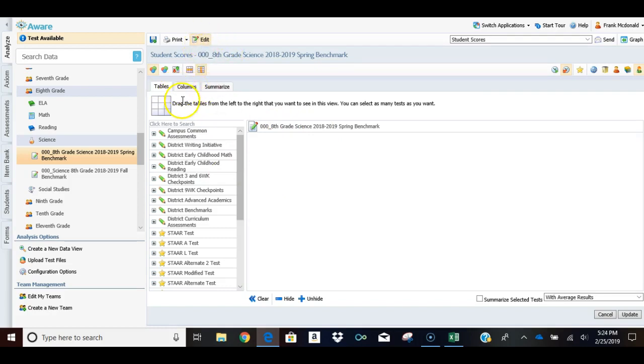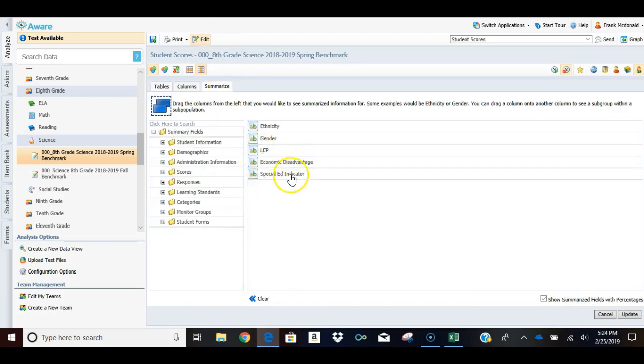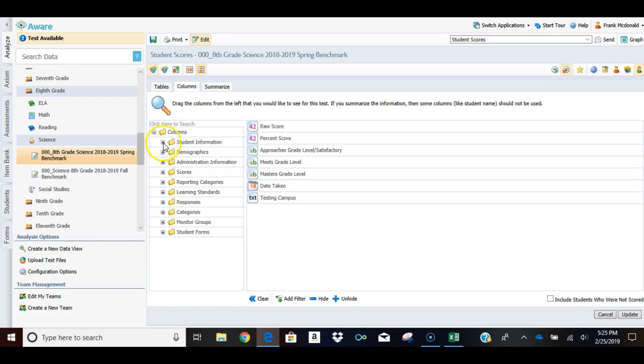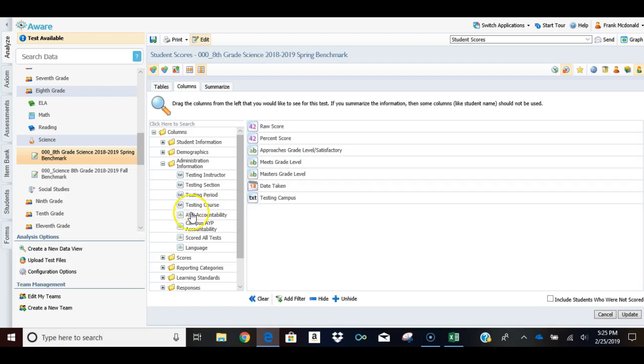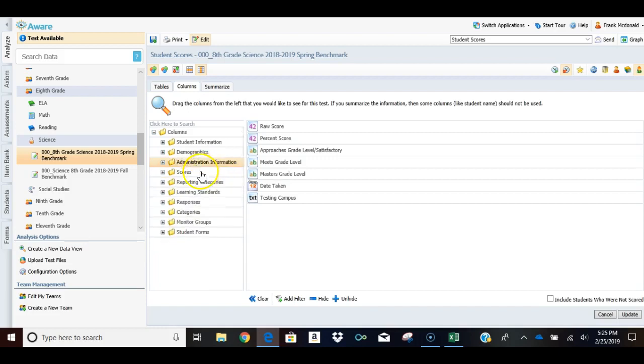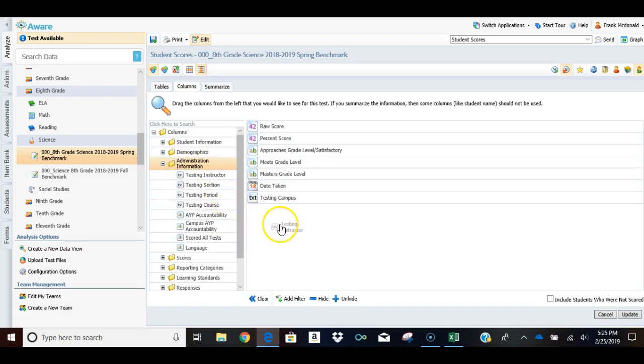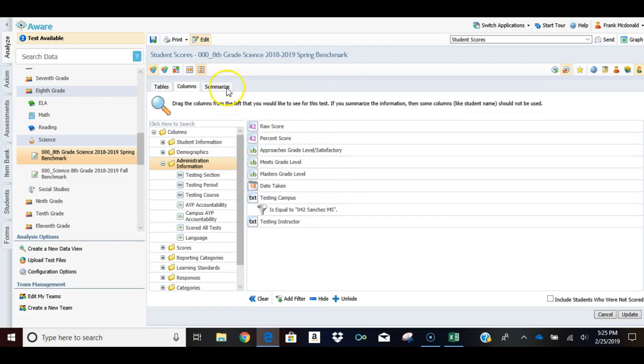So when I click on the edit key, I have 3 tabs here. I'm going to go to Summarize. In the Summarize tab, I'm going to leave this in, and I'm going to show you most likely what you'll see. So I'm going to go to Columns, but I am going to add a couple things for myself. Under Columns, Testing Campus is already there, so I'm going to add in Testing Instructor. This is more likely from my view. Everything else that we have there should be fine.